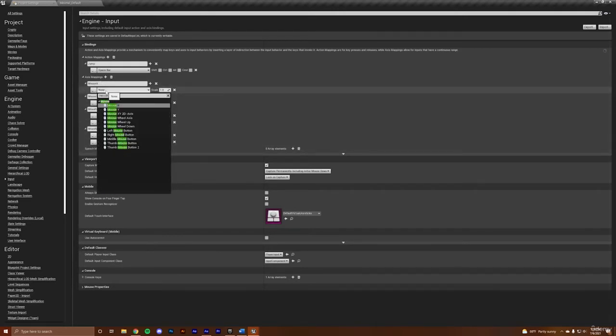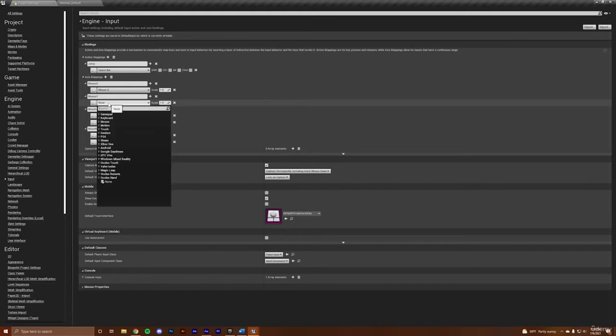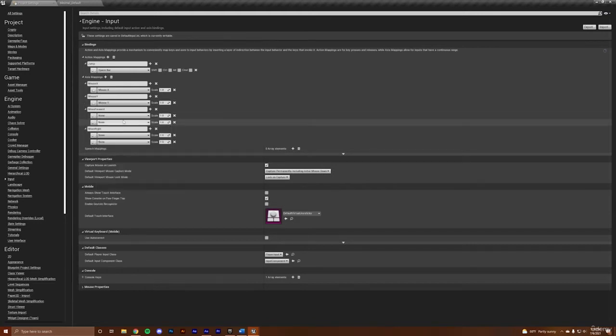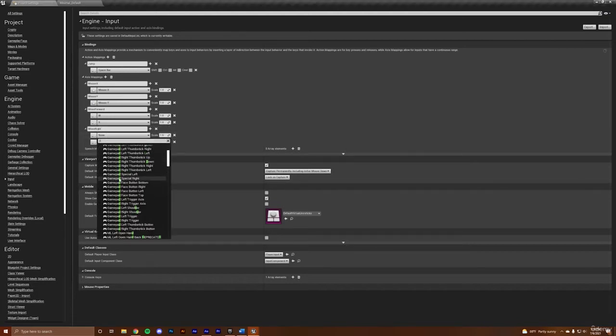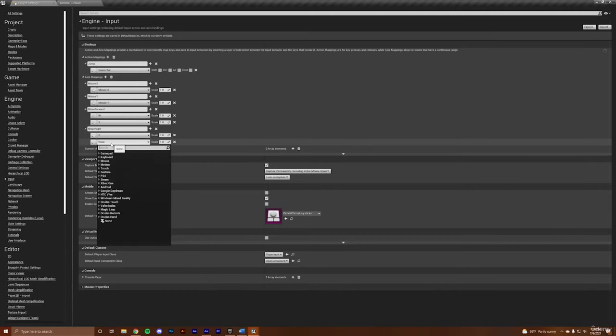So for mouse X, we want to make that mouse X. Pretty crazy stuff. For mouse Y, it's not mousy, it's mouse Y. Okay, for move forward, you want to make it W and S, and right, you want to make it D and A.